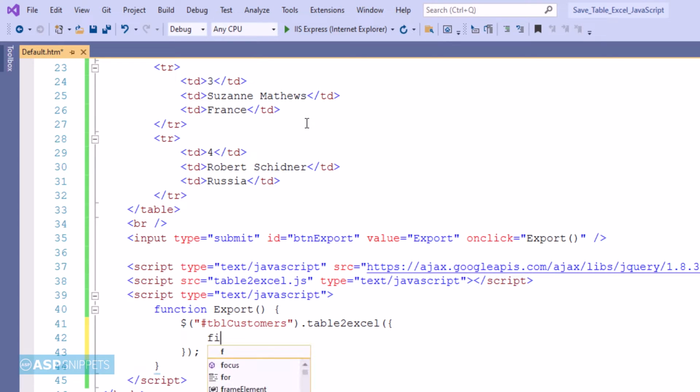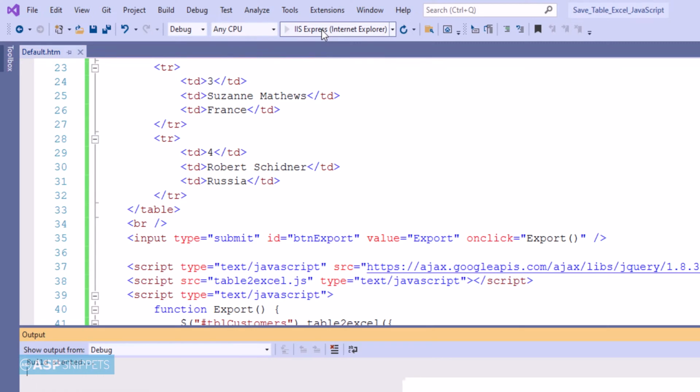Now I am making use of a property called filename of the table to Excel plugin. It is used to set the filename of the Excel file which will be downloaded. So that's it, the plugin has been applied. Now we can run the code and check it.